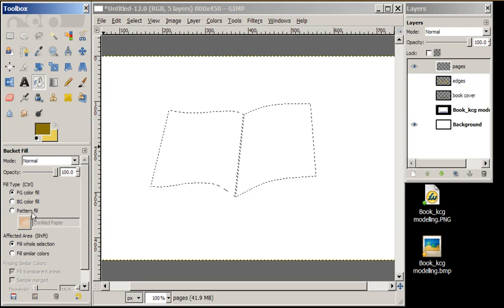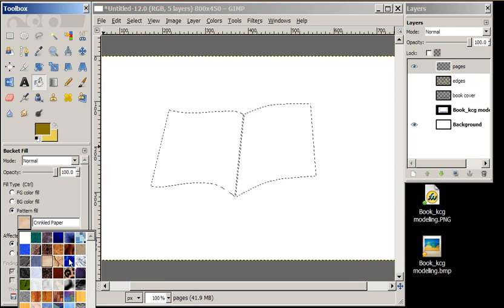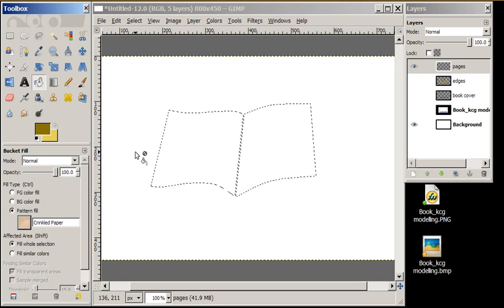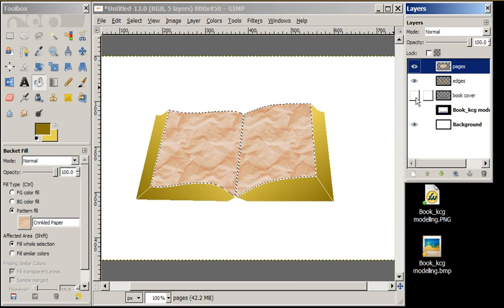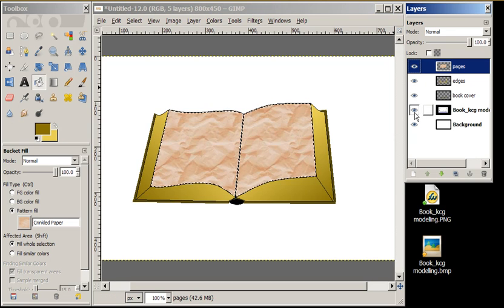And I want a pattern. I have some standard pattern options here. I'm going to choose the crinkled paper option and simply come in to my active selection, make sure I'm on the pages layer, and there's a selection on the pages layer with crinkled paper. We're going to turn our selections back on. It looks a little ugly right now, but we're going to fix that. Let's turn our active selection off.